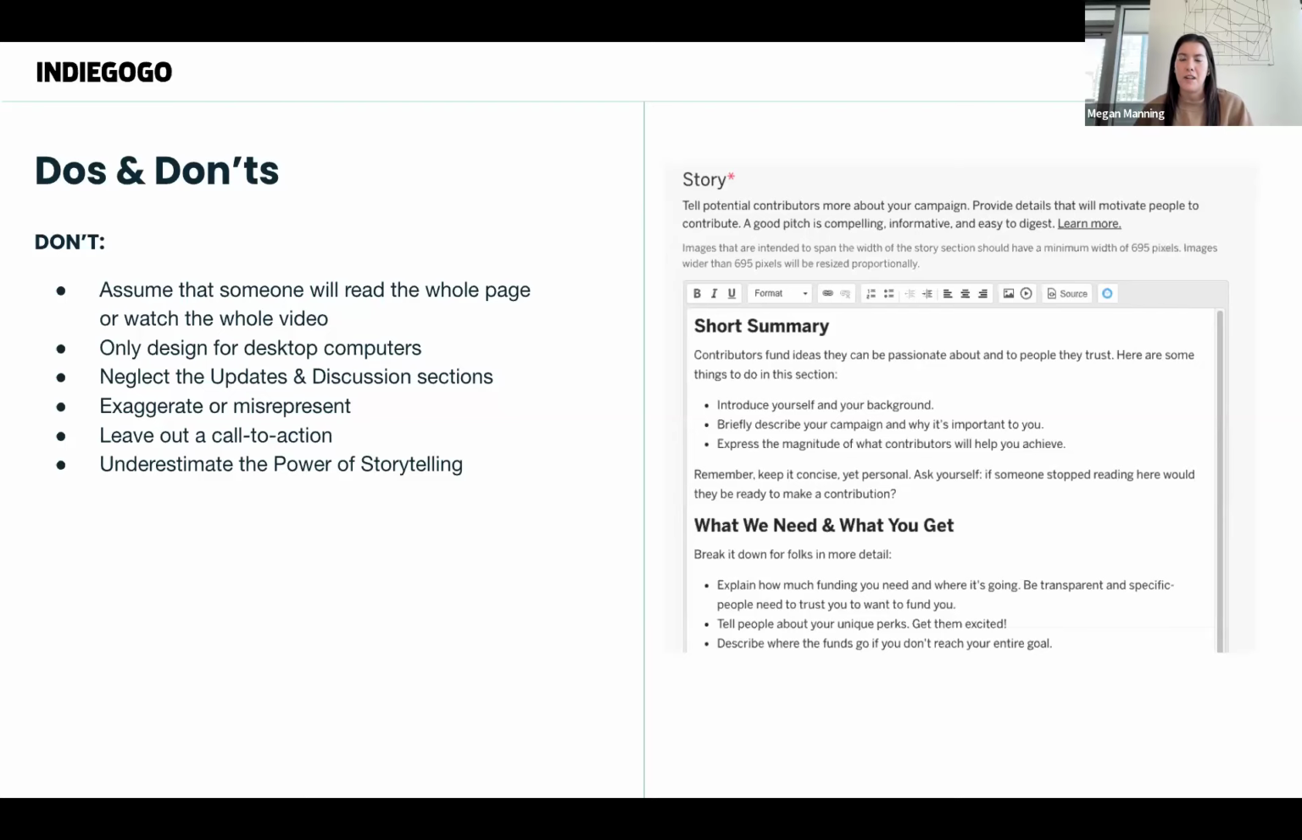And then overall, viewers tend to spend about 2 to 3 minutes on the campaign as a whole. So be really mindful of that. It's going to be a really short hook to get viewers on the page and give them enough information that they want to contribute to the campaign.